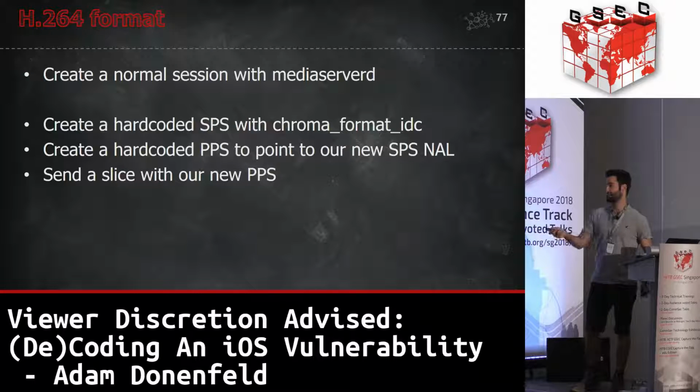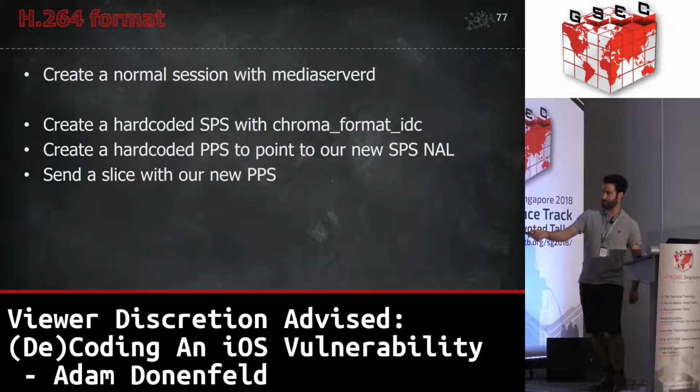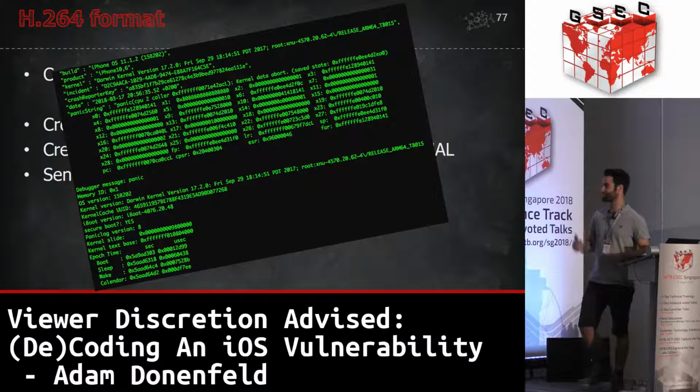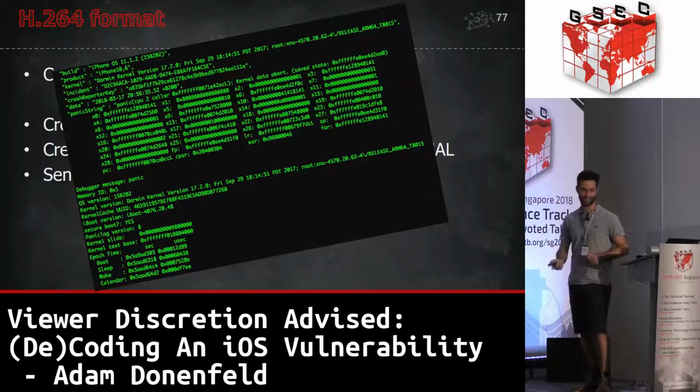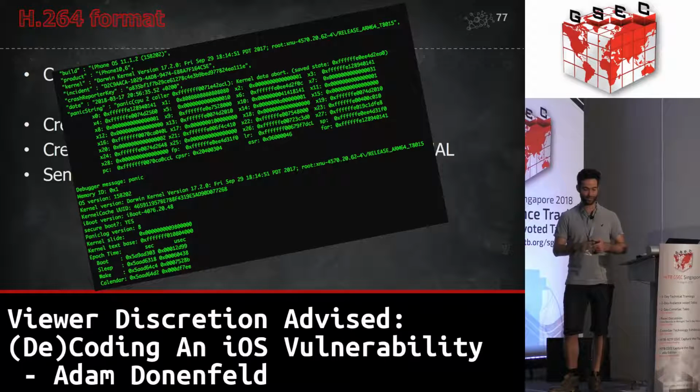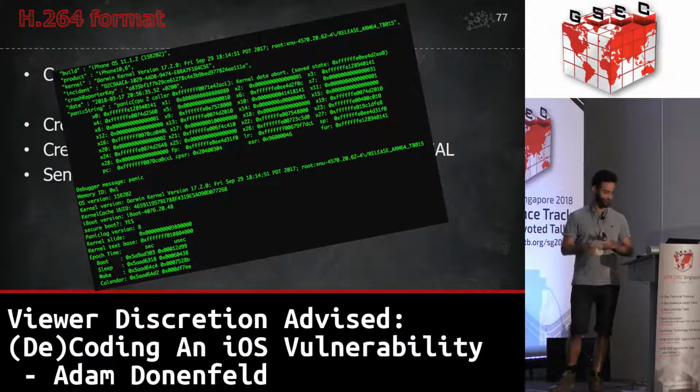So then I just created the PPS to point to this new SPS. And then I sent a slice which pointed to the PPS, which pointed to the SPS. And then finally, I got to the memset. After 2 weeks, I found it. I mean, it took me 2 weeks from the moment I saw the memset to get to this point, which is more frustrating than it sounds, but it was very anticipated.